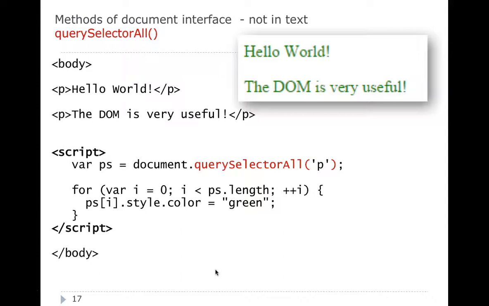So this is an example of querySelectorAll. We've got two paragraph tags. One is hello world, and one is the DOM is very useful. Well, if we find all p tags with the querySelectorAll method, what we can do is loop around all those elements and apply a new style with the color that equals green. Incidentally, we've only done this twice in this class, where we add the style property of an object and then its specific value, color.